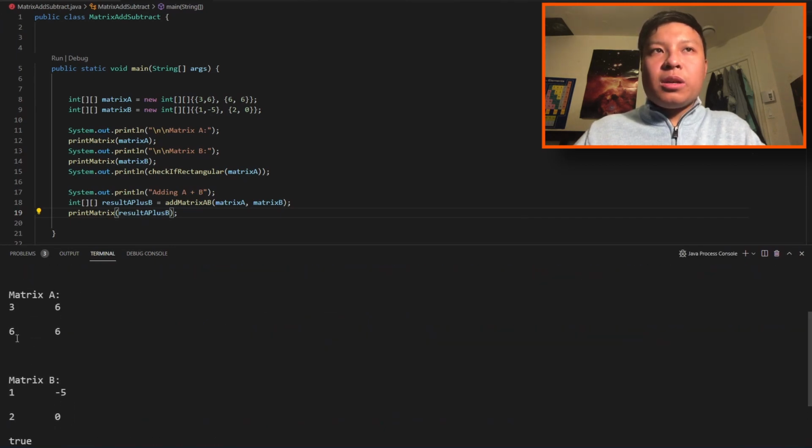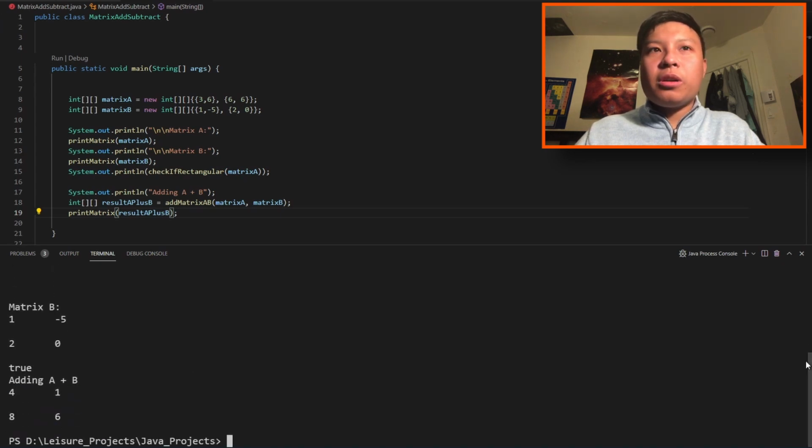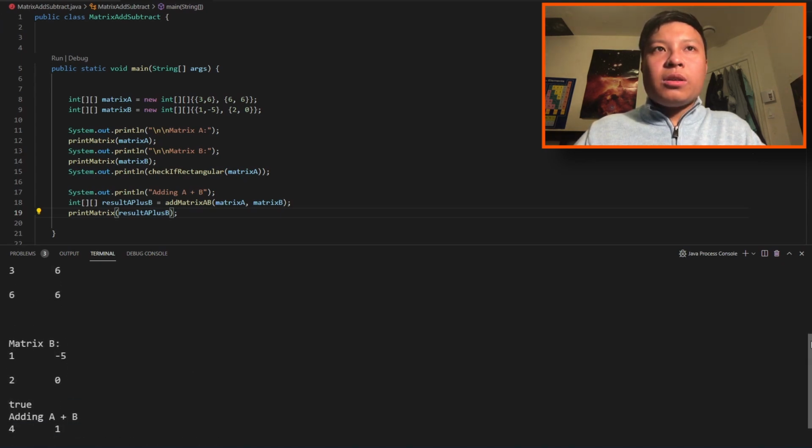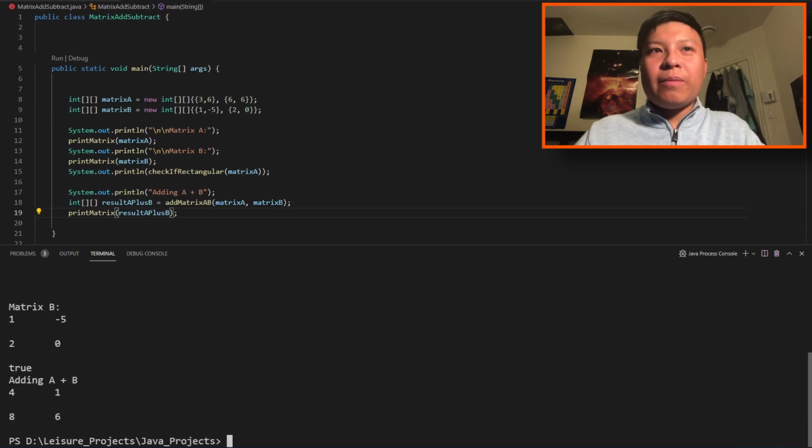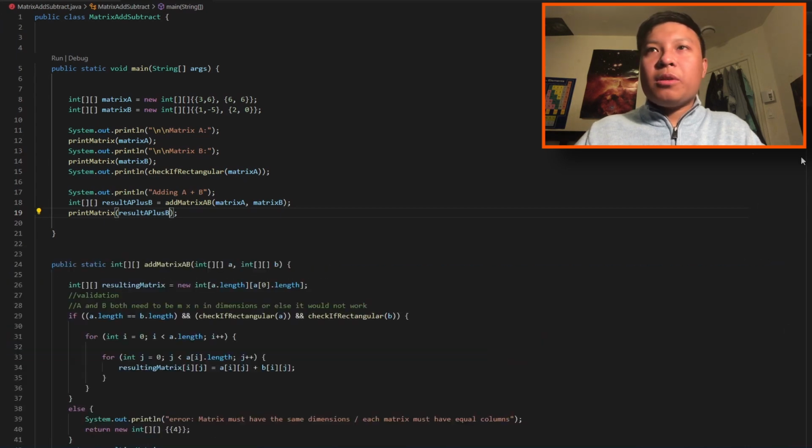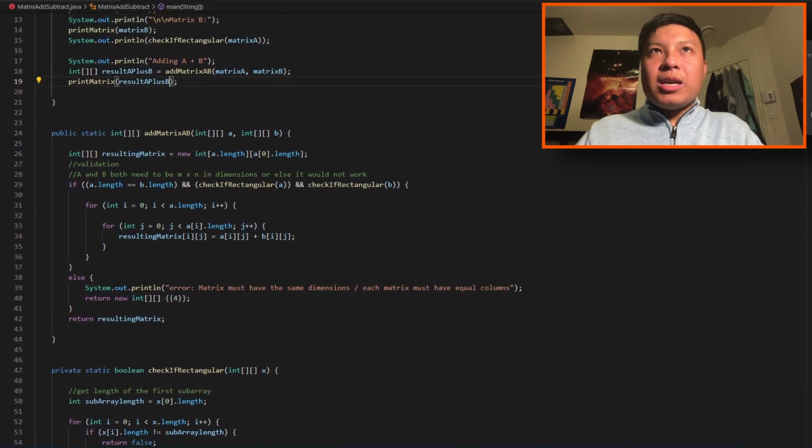As the matrices. Let's see if my method works though. So I should get 4 here, which is good. I should get 8 here, which is good. I got 6 plus minus 5 is 1. And yeah, 6 plus 0, 0. So this method works. No runtime error. Yay.